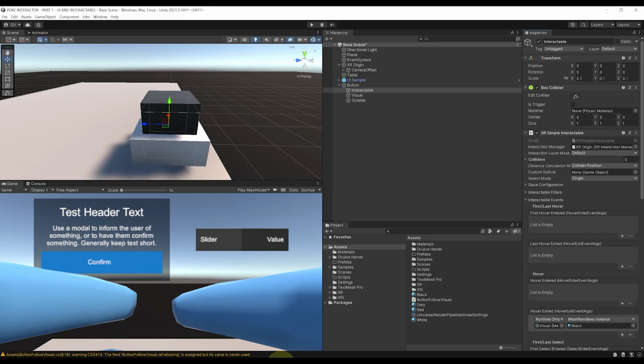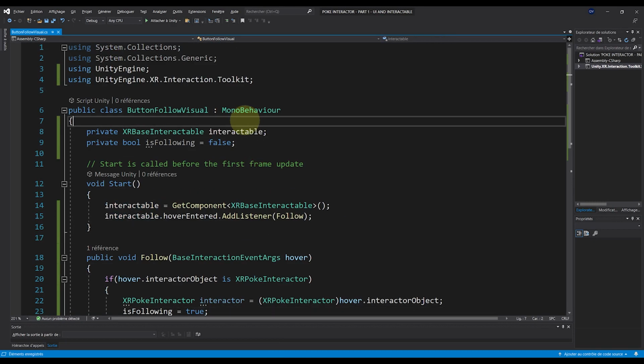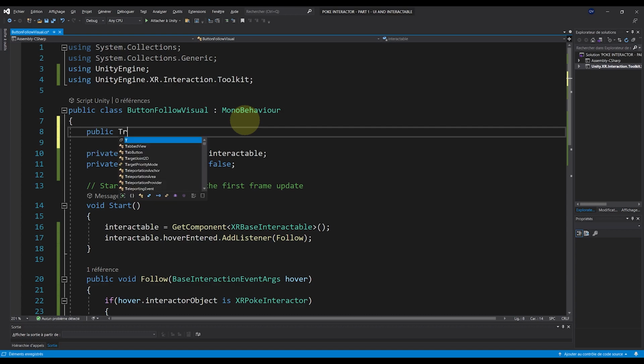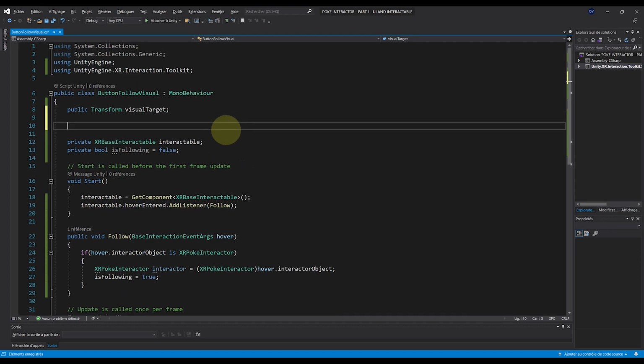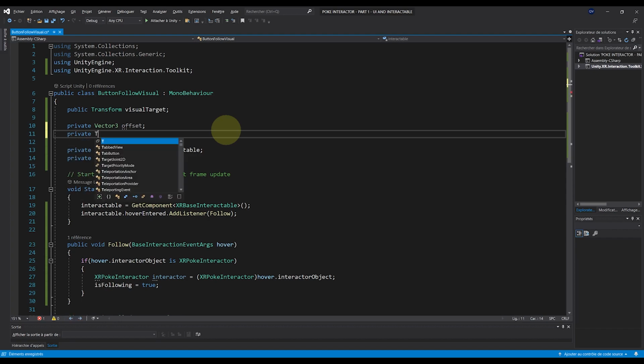At the top, I'm going to write public transform visual target. This will be the reference of our button visual. And then let's add a private vector3 offset and a private transform called poke attach transform.